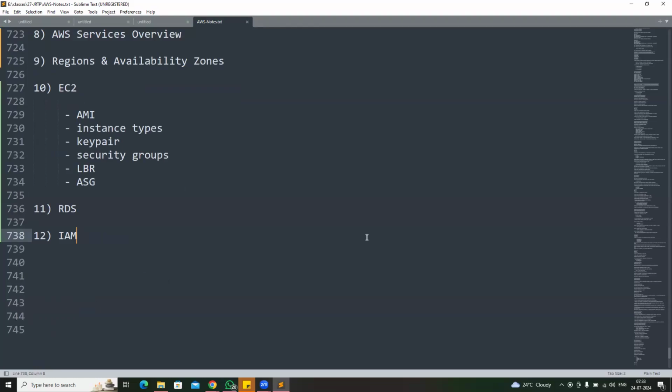We can create the IAM user, we can give console access, and we can give programmatic access. What is the difference between console access and programmatic access, guys? Console access is through the web. What is the difference between console access and programmatic access?